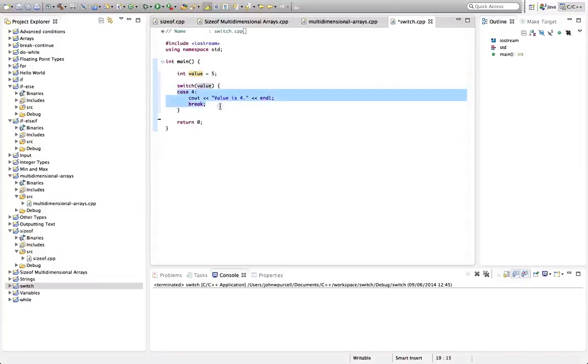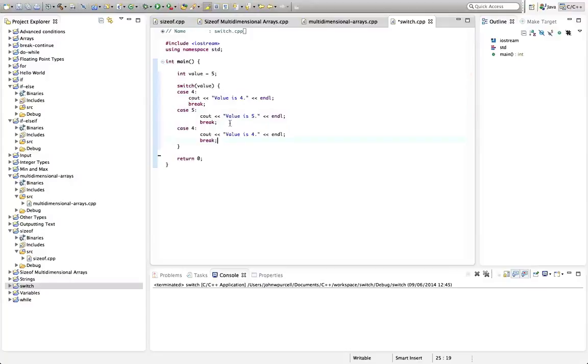Let's copy that and let's put another one in. You can have whatever you like, of course. Let's say 5. Value is 5. Let's have one more. 6, and let's say value is 6. I'll just format that with the auto formatter. And finally, we're going to have default colon, and under that we're going to have cout unrecognized value, endl.